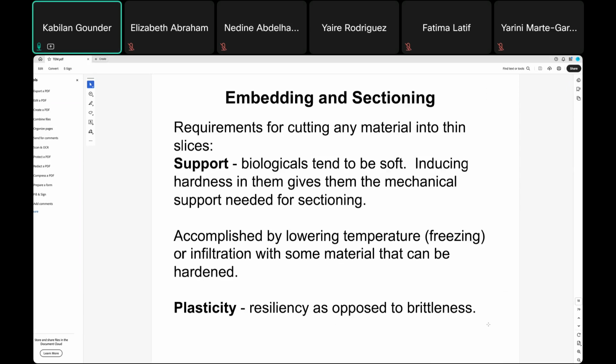So, embedding and sectioning. Embedding is what we discussed: after infiltration, the embedding holds your samples. The purpose of the resin is that it is a requirement for cutting any material into ultra thin sections. Biological tissue tends to be soft, so inducing hardness in it gives it mechanical support when you take a section.